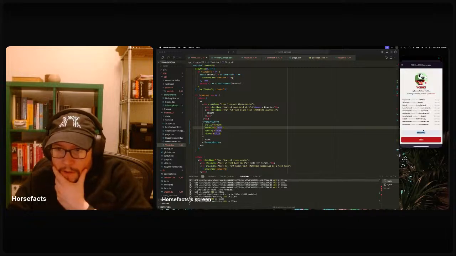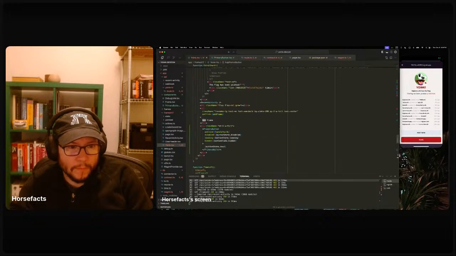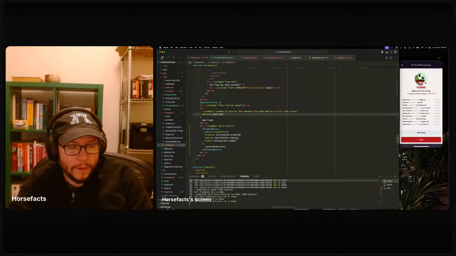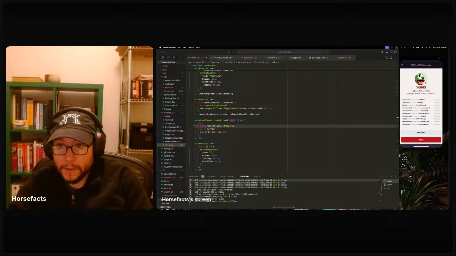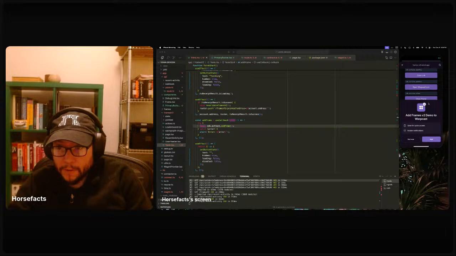Okay, the other thing you might notice we have in here is this add frame button. This is new. This is new frames v2 behavior. So this should be calling SDK actions add frame. There's an example of this in the demo app too. In fact, let's go look at that. But this is how you can prompt the user to save the frame to their client app.